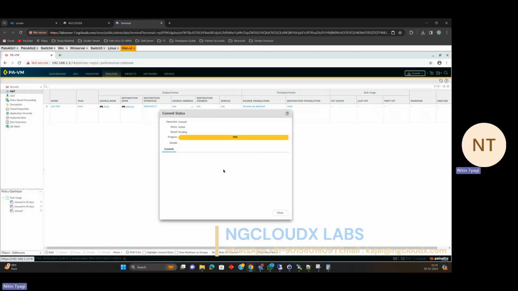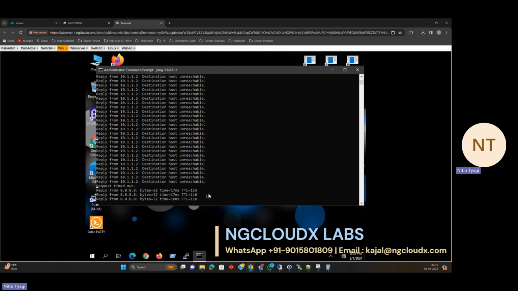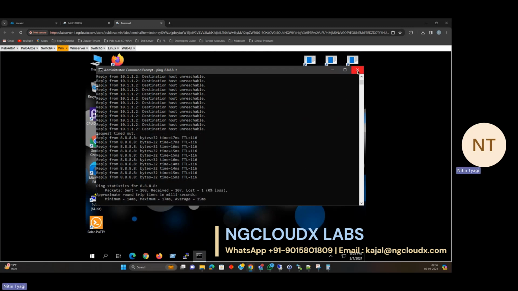Okay. So here, let's go back to our web UI. So commit is almost done. Let's see, do we have the internet access? So now you can see that we are getting the ping reply. So we have the internet access now. Let's try to open up the browser and see how it looks.